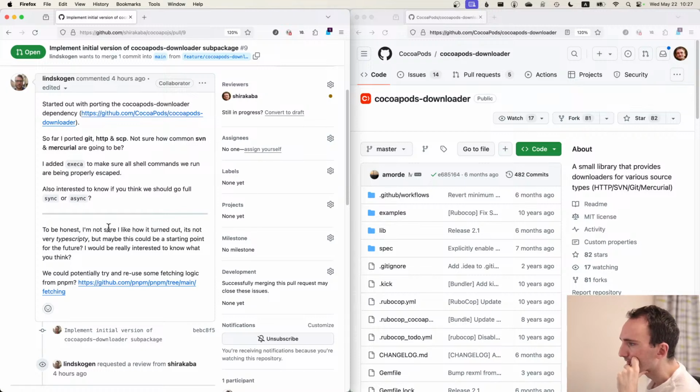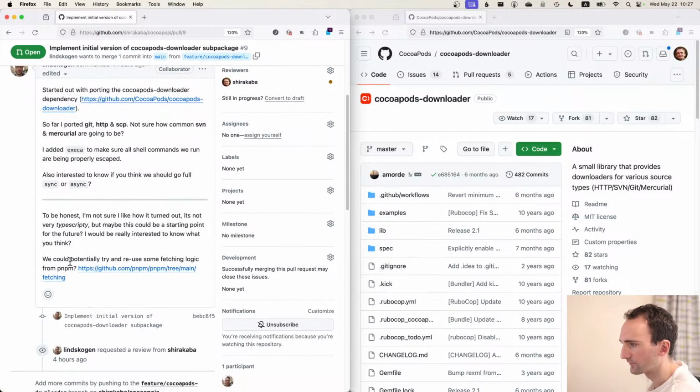I'm not sure I like how this turned out. It's not very TypeScript-y, but maybe it could be a starting point for future. Yes, any starting point is good. I think there's just so much to get done. Any state is a good start.